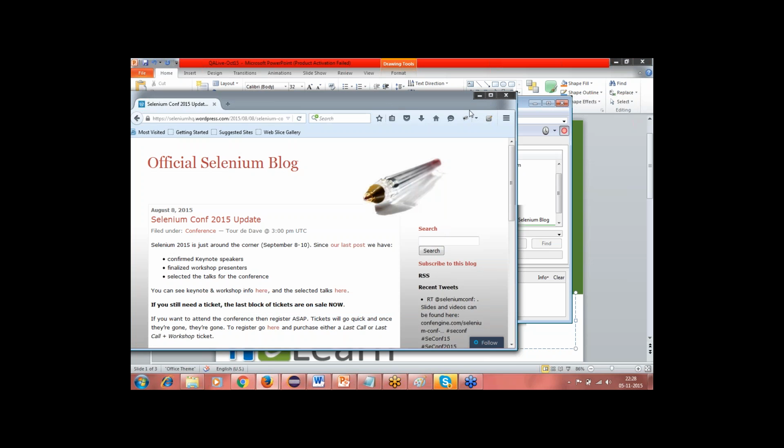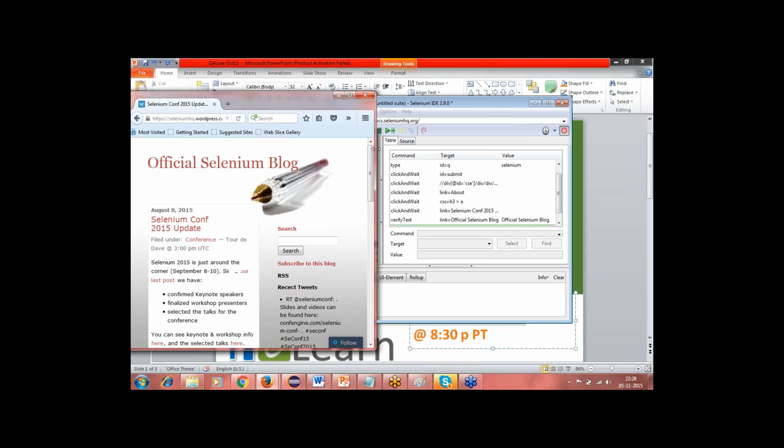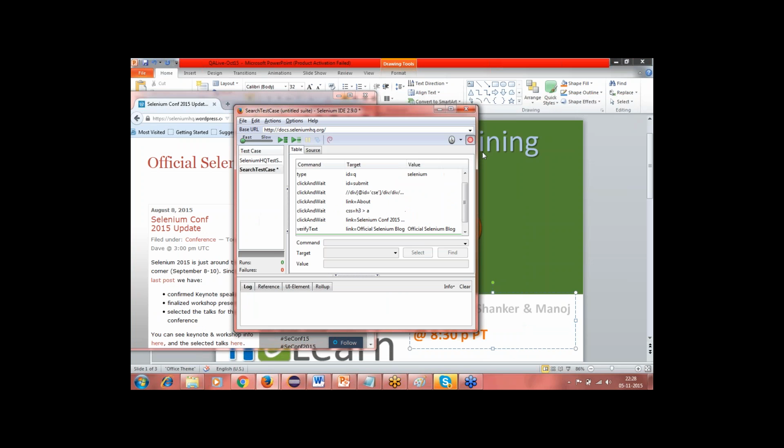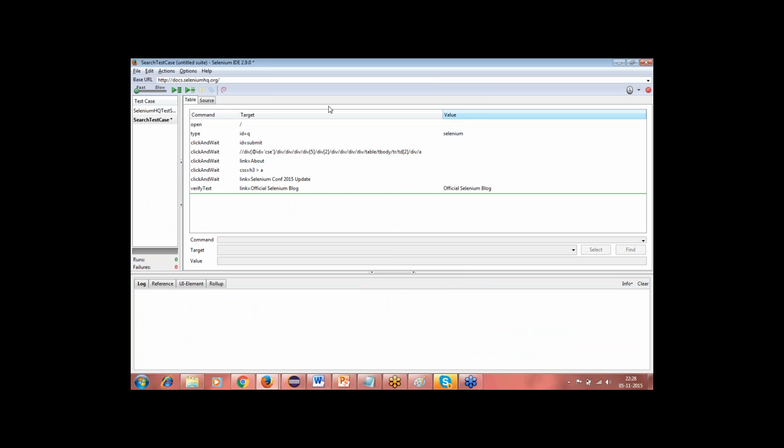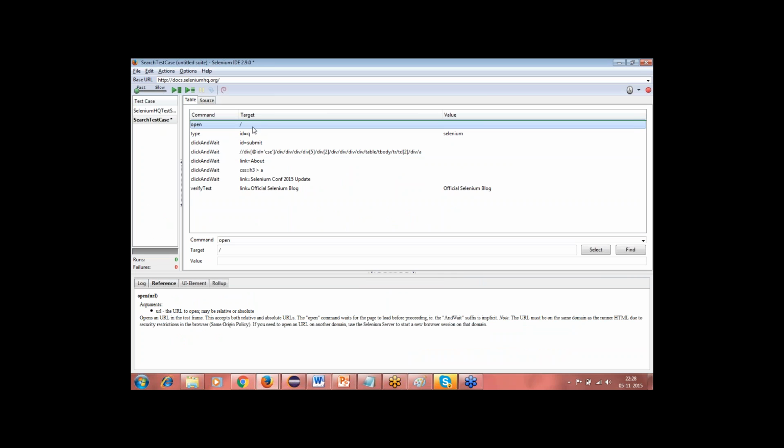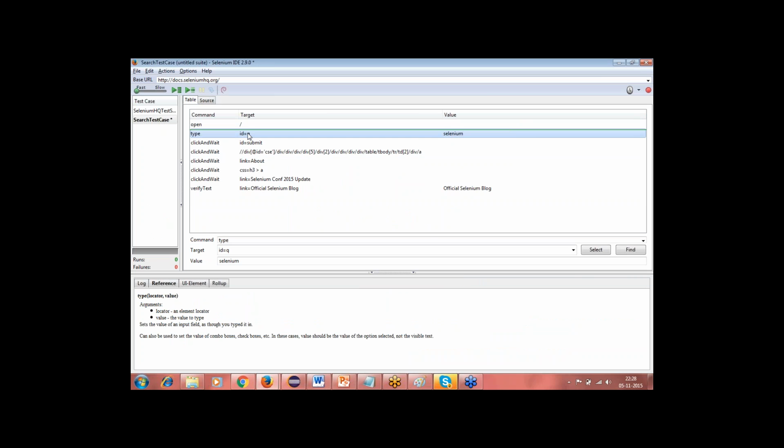Now let's go back to the IDE and see what is the script that is generated. Let's stop the recording first. So I stopped it. Now you can see this is the code which is generated. And if you look at the script, the first step is trying to launch the website, and then it is trying to enter Selenium into the search box.